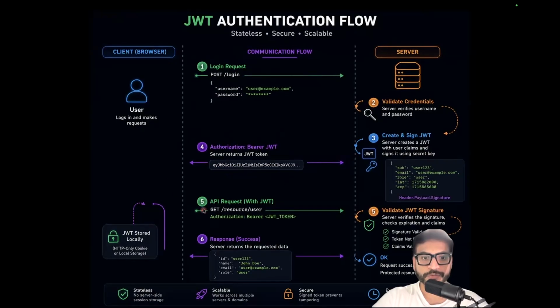Now in every request you have to send the token. Let's say you are sending a GET request, you have to add the Authorization Bearer header, and then you have to append the token. That is how the server will now validate the signature of the token along with the request, and if the signature matches, then the request is properly validated and the response is sent.